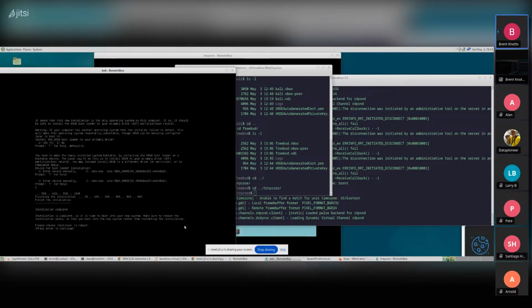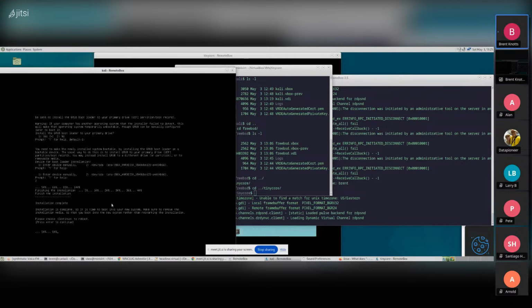Most you can run... what is it called? The GUI tool for expanding disks. You can run that. Okay, this is saying it's now ready. So let's hit enter, and it should actually boot to Kali Linux.